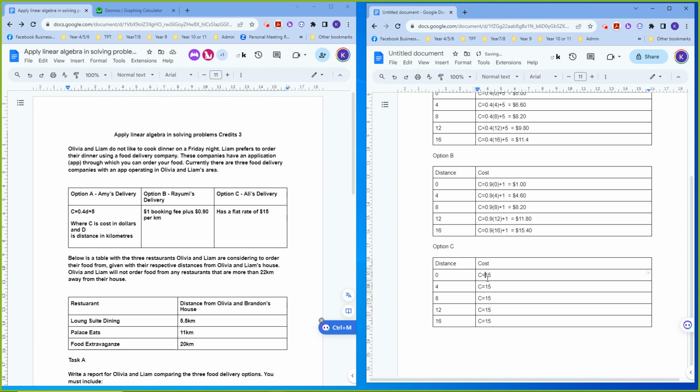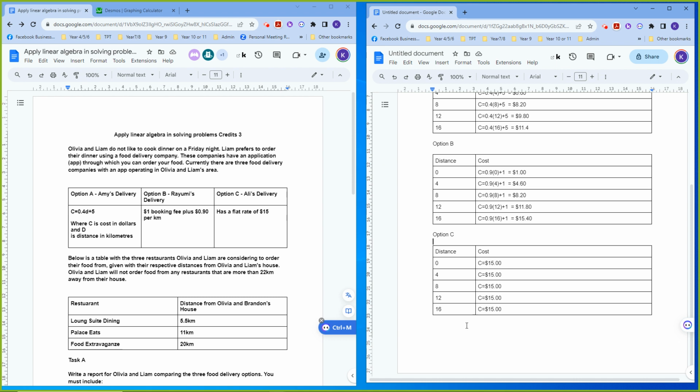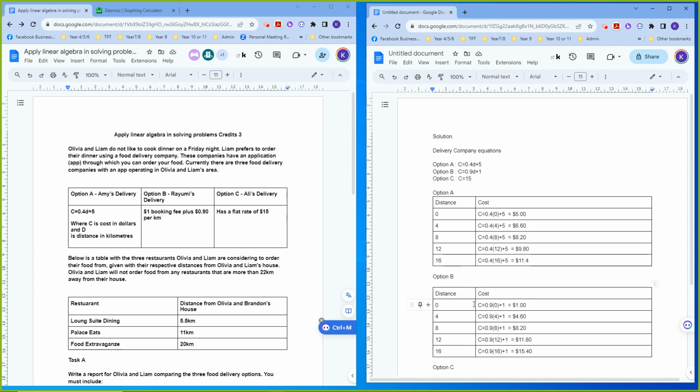Don't forget the dollars, and also don't forget you're working with two decimal places if you're dealing with money. As often as possible if you're dealing with currency, that's what you would do. Okay, so option C over there. So solution, delivery companies, we've got our table of values. Now we need to put this into our graph.